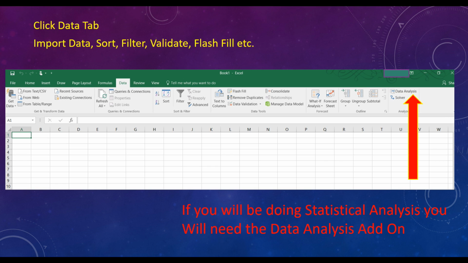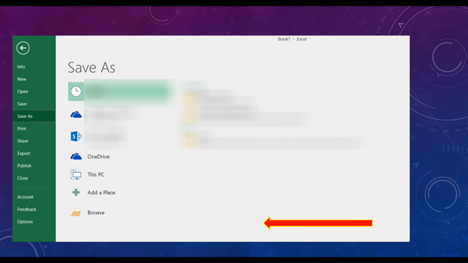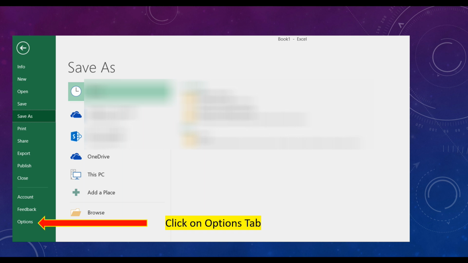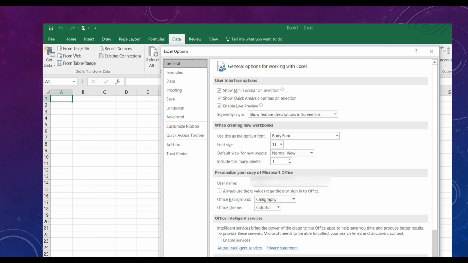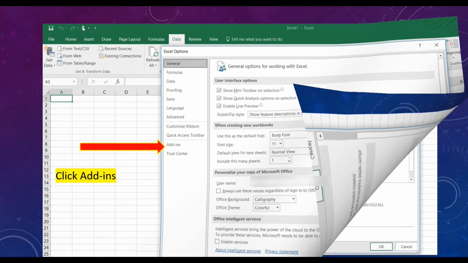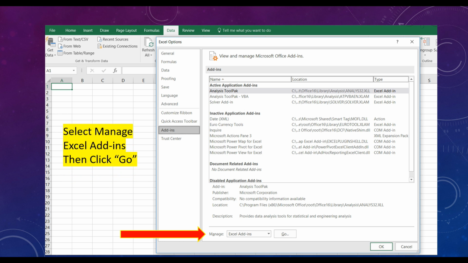Well, in order to do that, we'll first click on the File tab on the upper left-hand part of the screen, and remember that takes you to the Backstage screen. Next, you will click on Options. This will bring up a dialog box with more options. Look on the left side where it says Add-ins, and then click on the Add-ins choice. This will take you to an area where you can view and manage Microsoft add-ins. At the bottom where it says Manage Excel Add-ins, click the Go button.